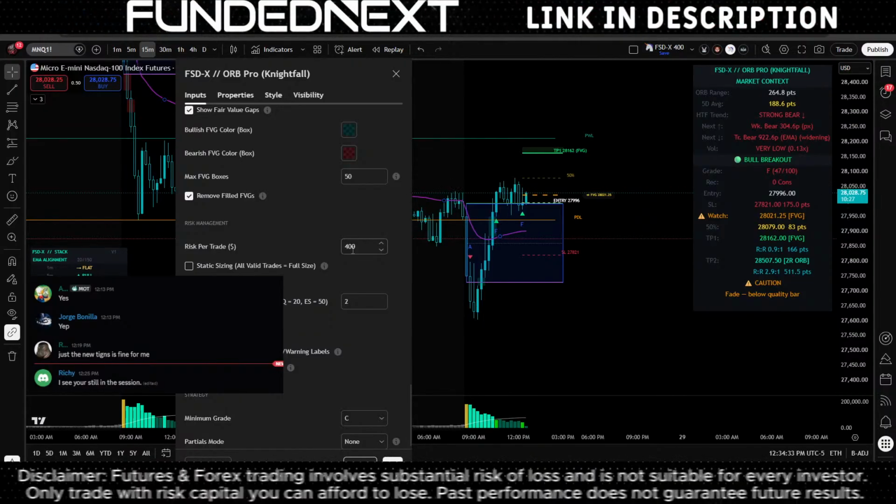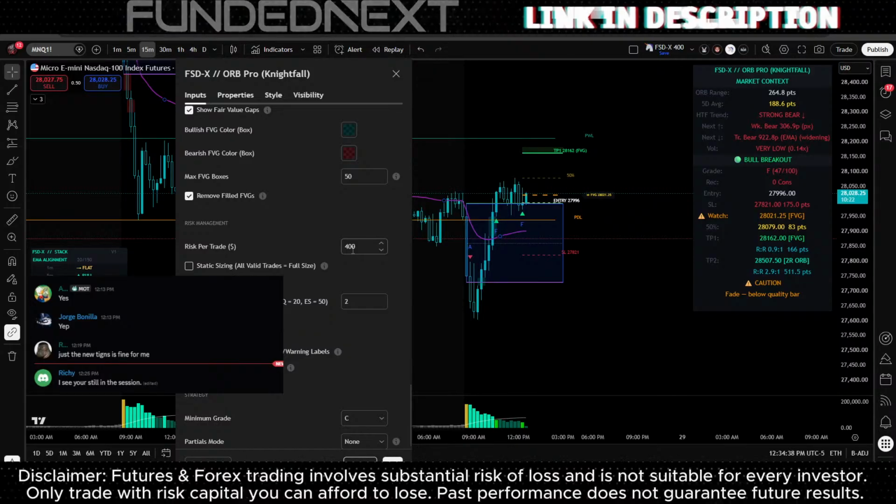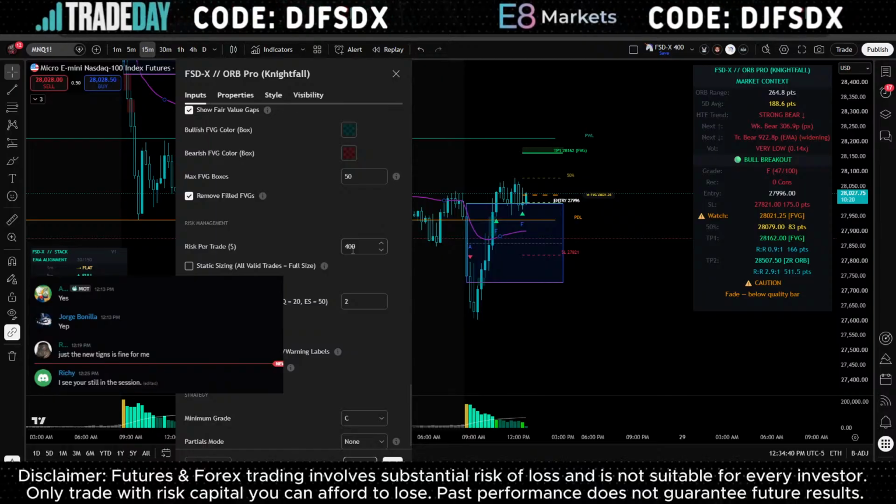That way you can pick the right amount for your risk tolerance. Everyone wants to risk different amounts and everyone has different account sizes, so I leave that up to them. I have a default of 400. Usually everyone's trading 50K accounts.